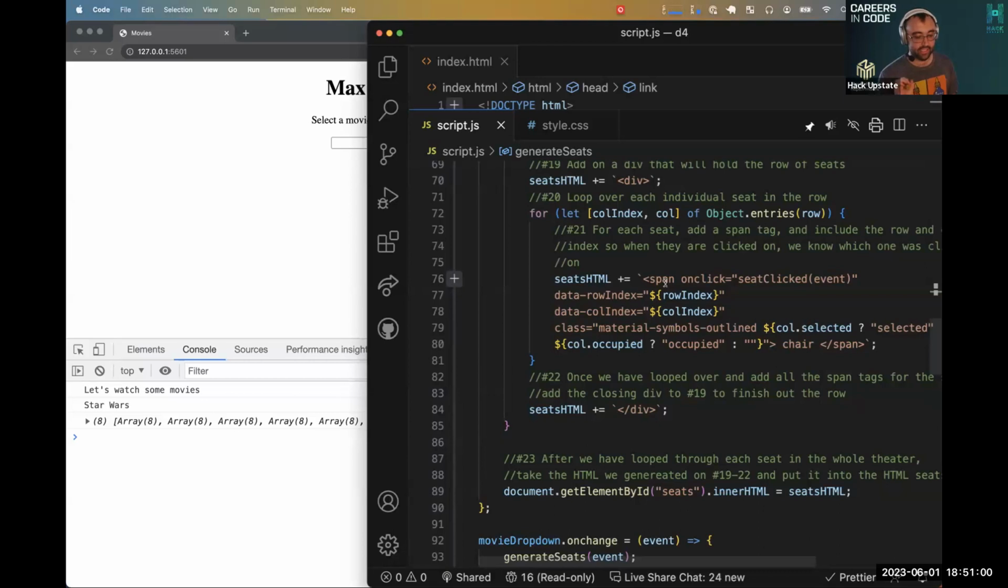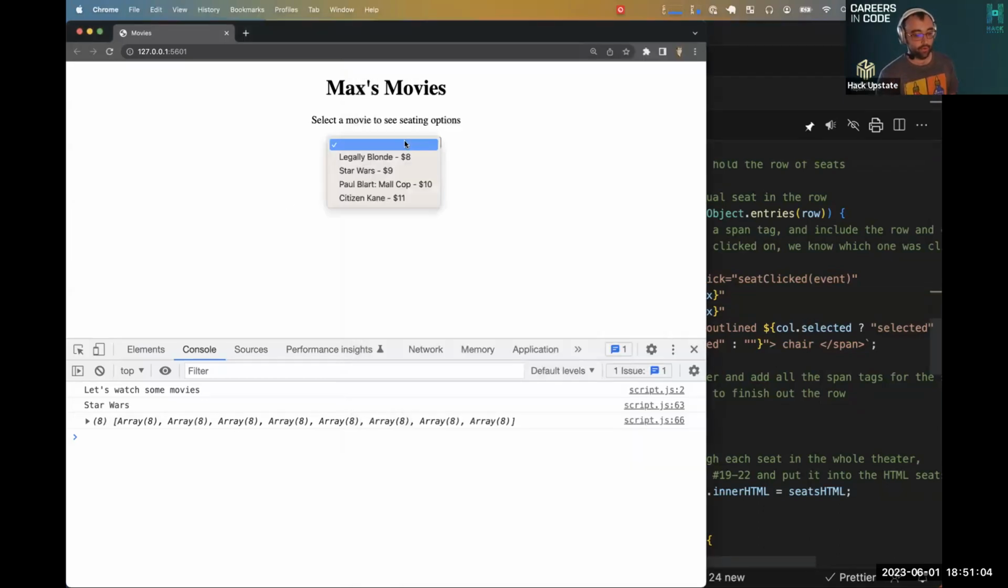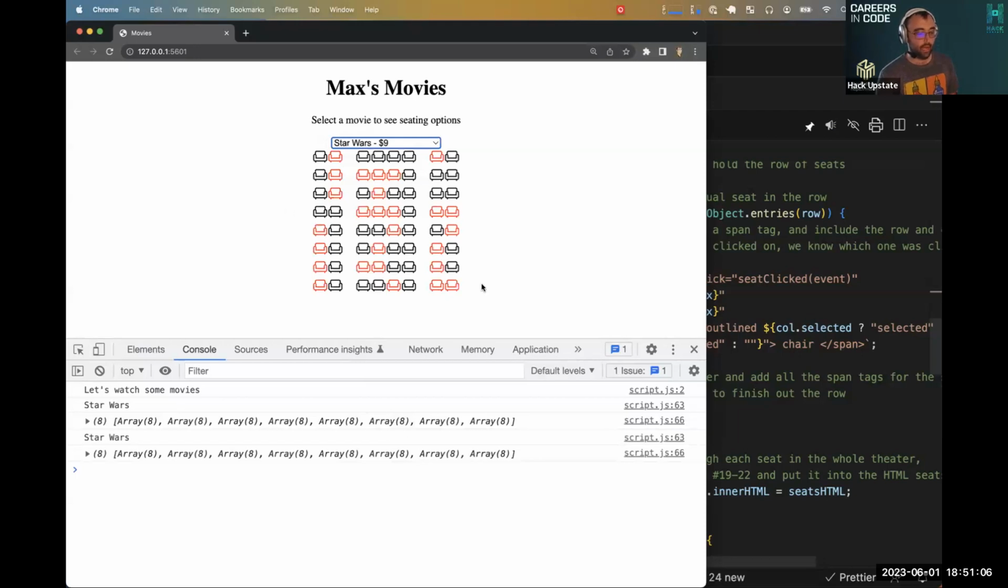Okay, so where was I going to head with this? All right, we have our seats showing up. I'm going to come over here. I'm going to pick my movie. I see my selected seats.